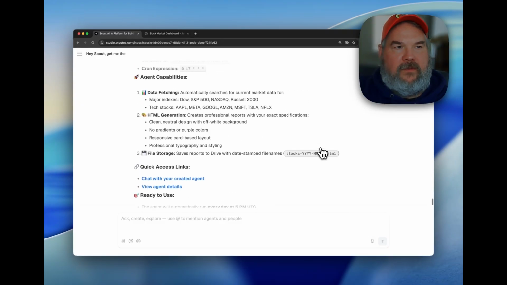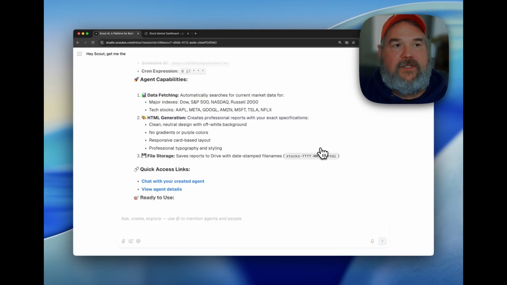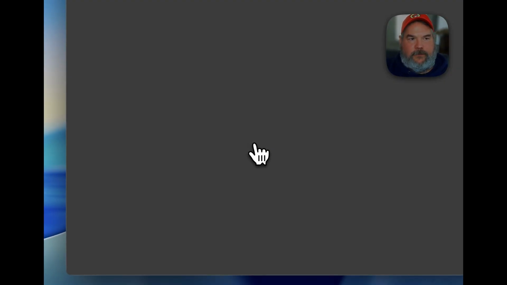Cool. So just as we asked, it's got 3 capabilities. It's going to fetch the data, then it's going to generate the HTML with our styles specified, and then it's going to use file storage to save to the drive with stocks dash year, month, date, HTML. Perfect. So let's go ahead and view our agent details.